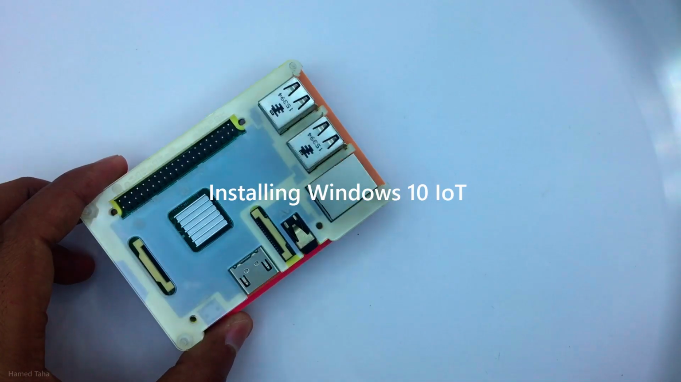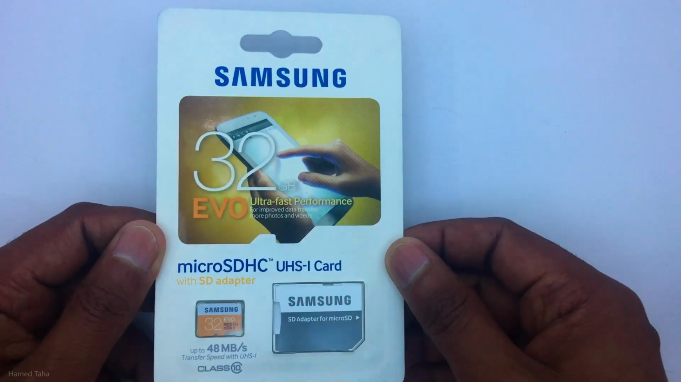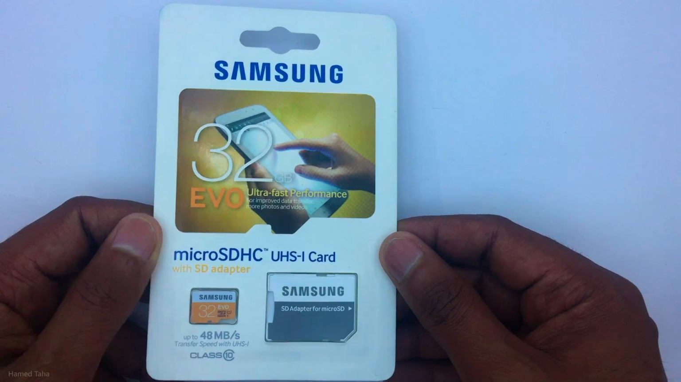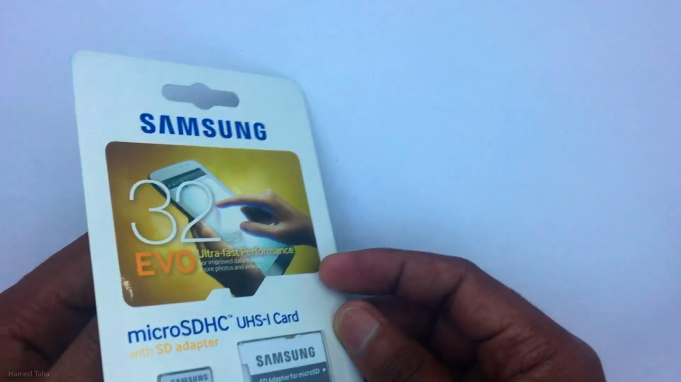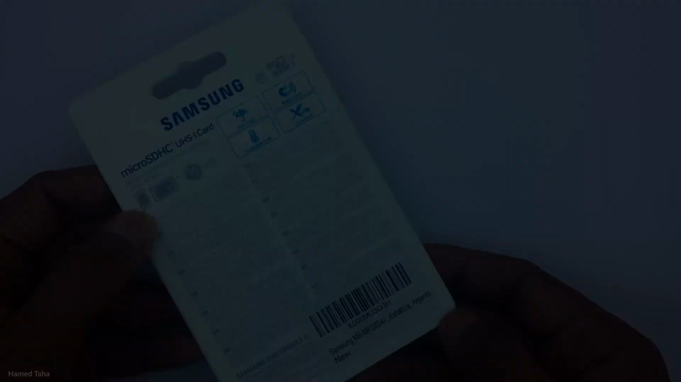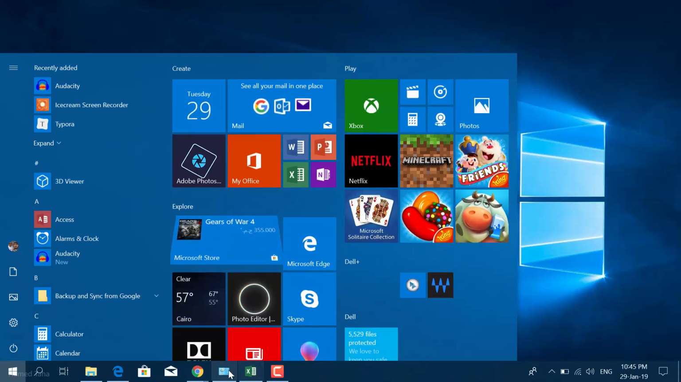In installing Windows 10 IoT Core, the hardware needed: first, here I'm using Raspberry Pi 3 Model B. Second, an SD card of at least 16 GB, and it is very important to choose a high speed SD card. I prefer you choose one from the hardware compatibility list. Third, a device running Windows 10 to download the system on the SD card.